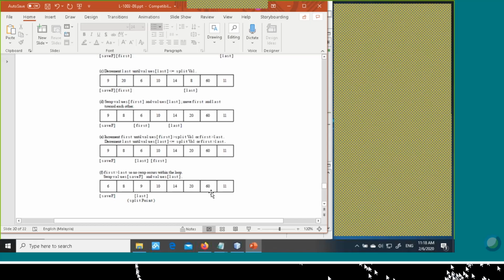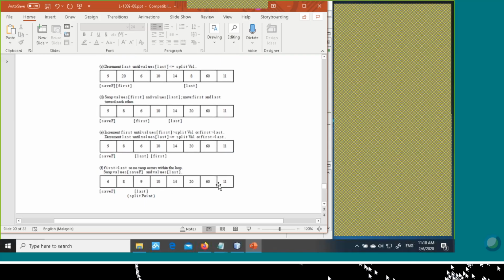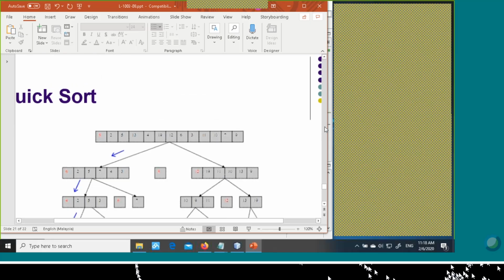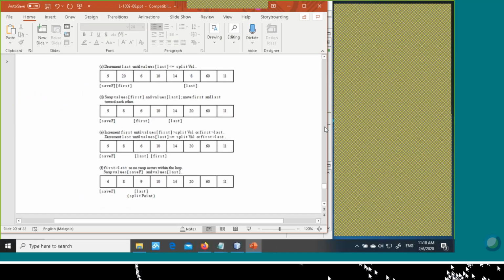So let's look at the example. The process will continue by choosing another splitting value. Because the left one is settled, now we continue with this group.